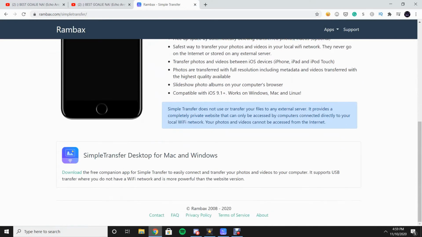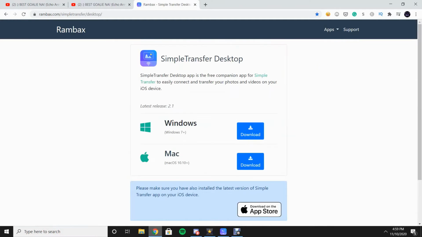So once you've downloaded Simple Transfer on your computer, which is just like a file, then you want to open this app. You have to keep this app open while you're doing this, otherwise it'll restart it.